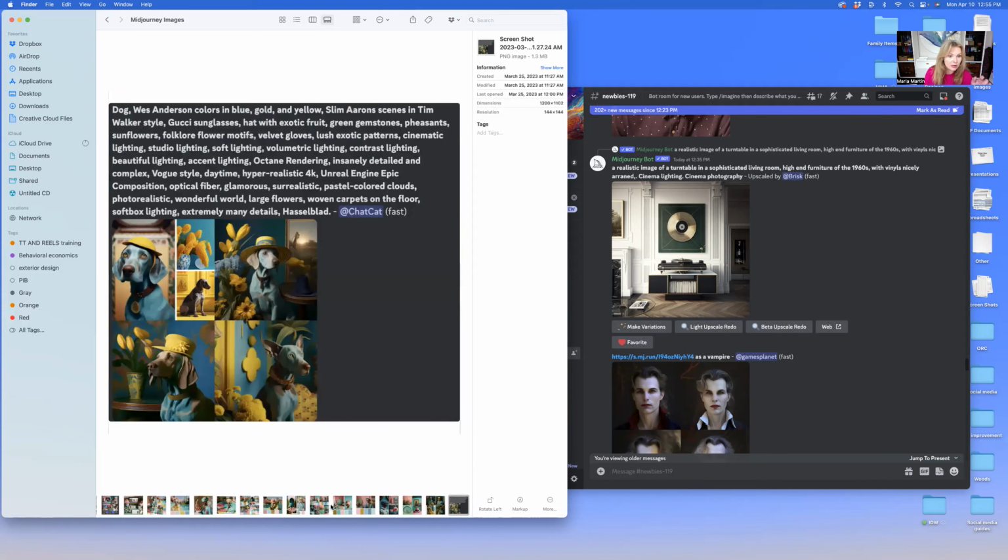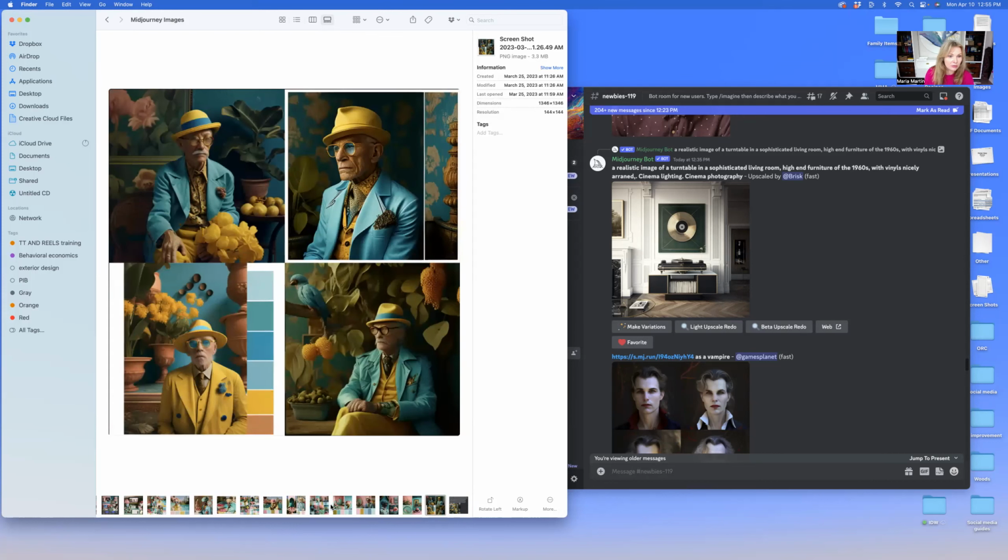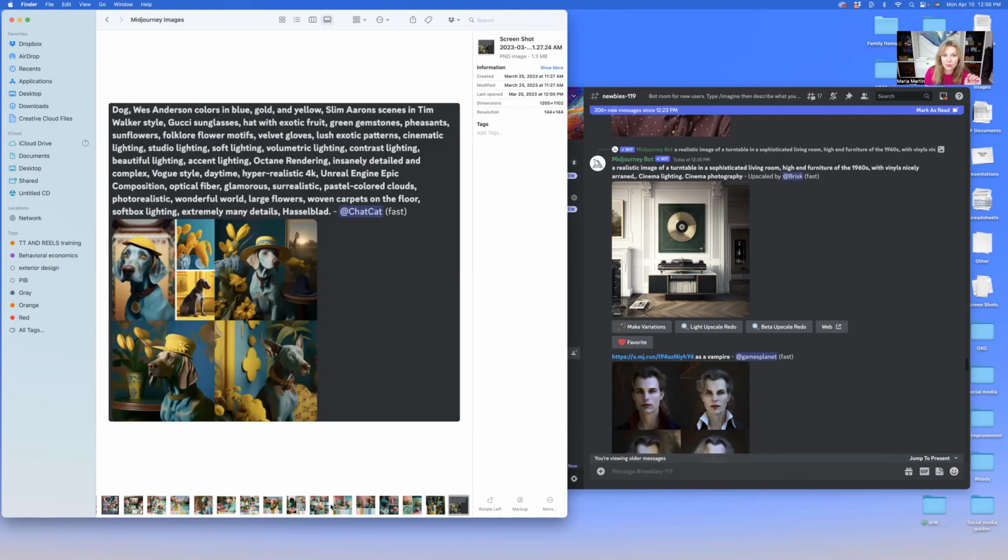patterns. So here is someone else's thread. I don't know who they referenced to get this older gentleman, but look at how dramatic his background is. They were using a very similar prompt as me: Wes Anderson colors blue, gold, and yellow, Slim Aarons scene and Tim Walker style, Gucci sunglasses, hat with exotic fruits, green gemstones, pheasants, flowers, folklore, flower motifs, velvet gloves, lush exotic patterns, cinematic lighting, studio lighting, soft lighting.